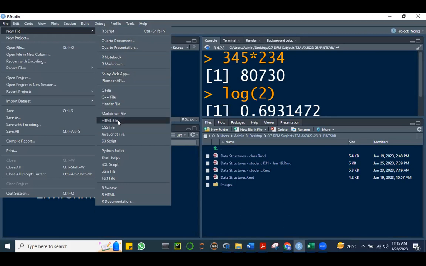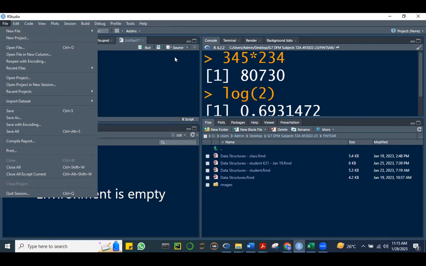So here you have HTML. There are a lot of things that we can do now with a Python script, SQL, and a text file also. You can do that with RStudio. So that's just the new file. You have New Project, Open File. There are many options that we can do here. Save a file, Save As. Of course you know how to save your file. Then we have here Edit.